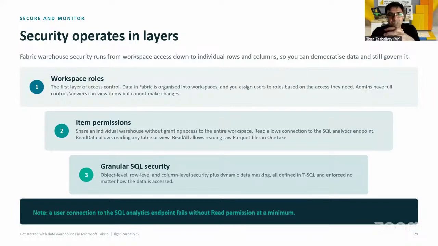Layer 1, workspace roles. Data in Fabric is organized into workspaces, and workspace roles are your first layer of access control. You assign users to roles based on the level of access they need. Admins have full control. Viewers can view items but cannot make changes. Most access problems people bring to me are solved at this layer, usually by discovering that someone was made an admin when they should have been a viewer.